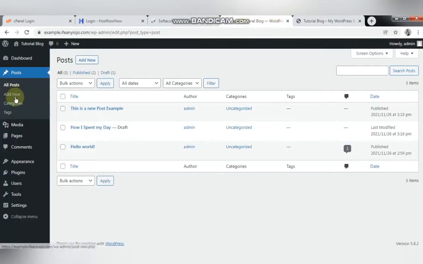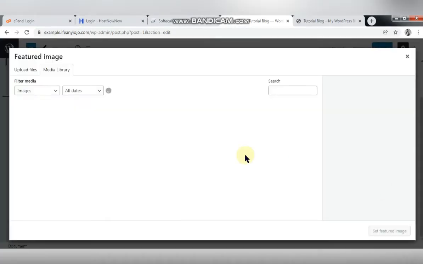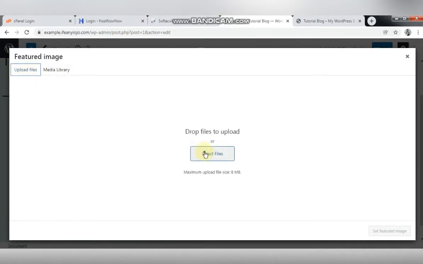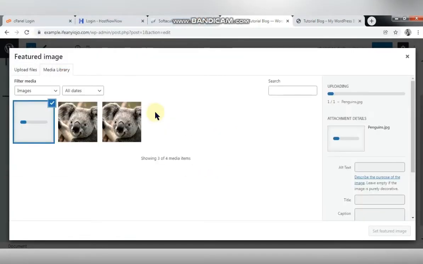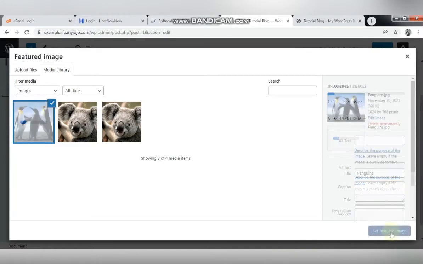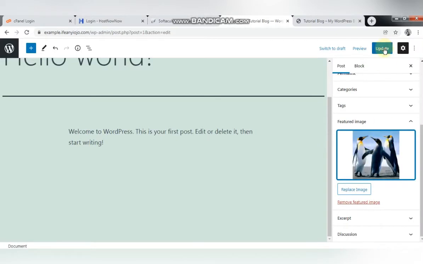Let me go back here, and this is it. I click on edit. Okay, I can now come here and set a featured image for that. I go to upload, select files. This time let me use these penguins. So it's coming up, it's loading. Set featured image. So once I do that, let's come up, I click on update.